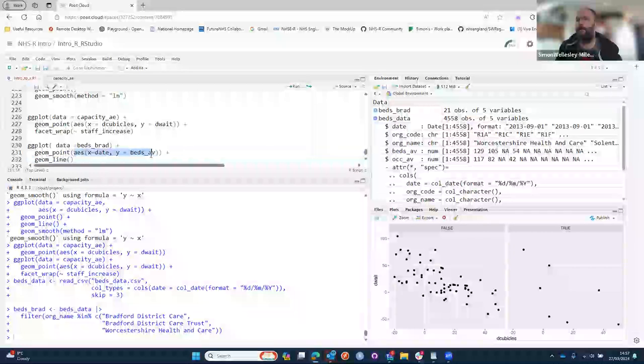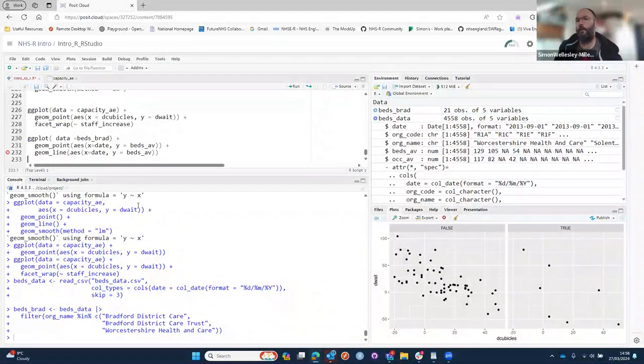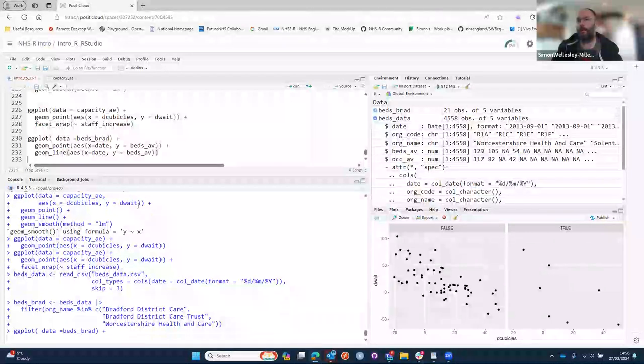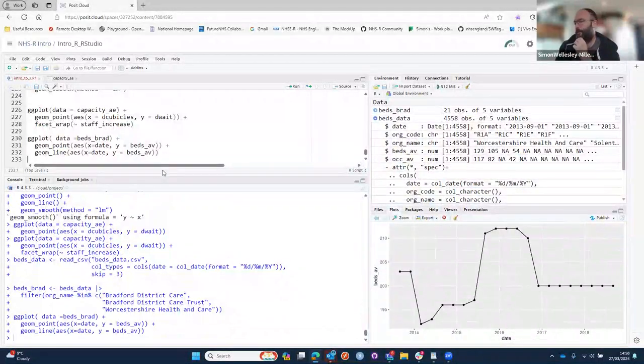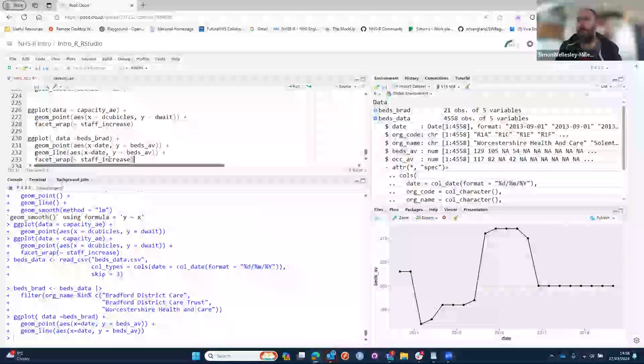Should have put that above. That's great. What doesn't it like? There we go. So that's given me some weird stuff, plus facet wrap. What was it? Org name.